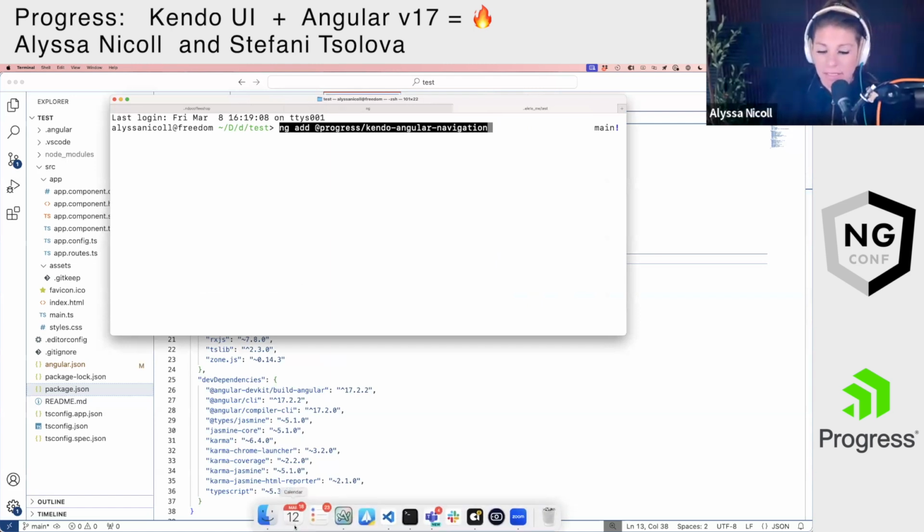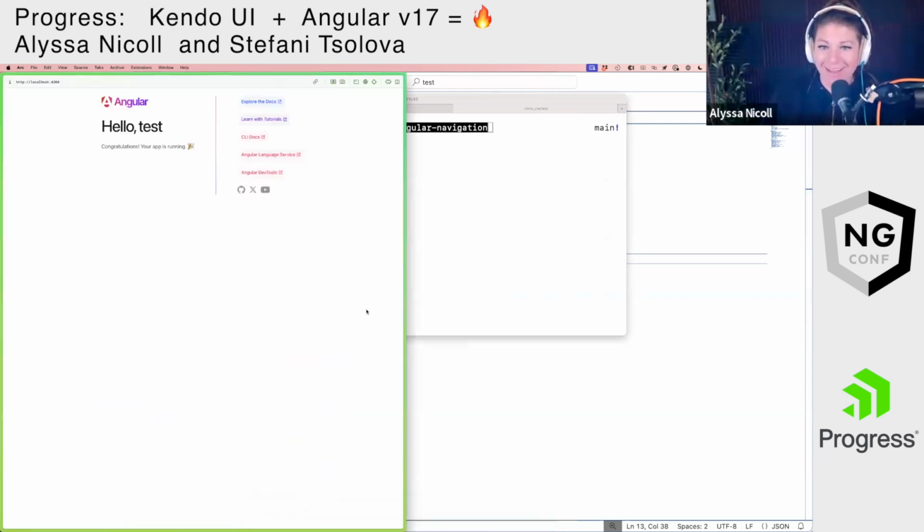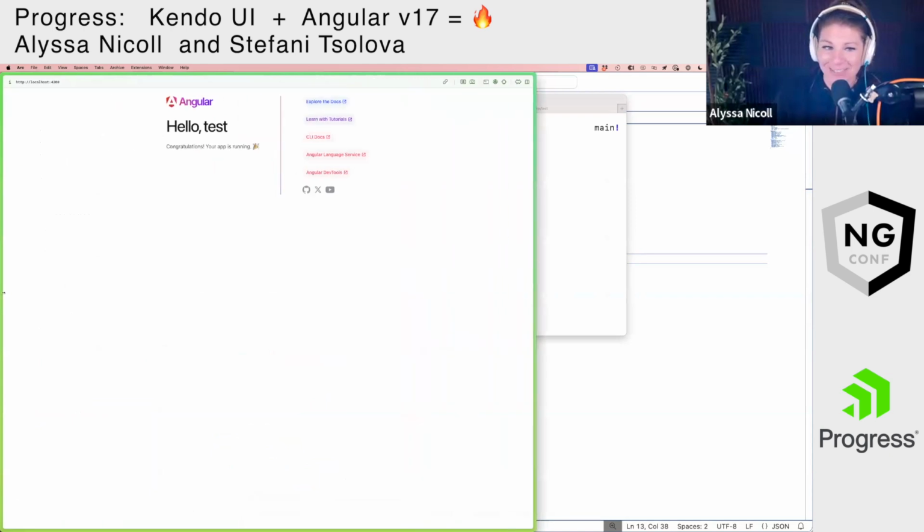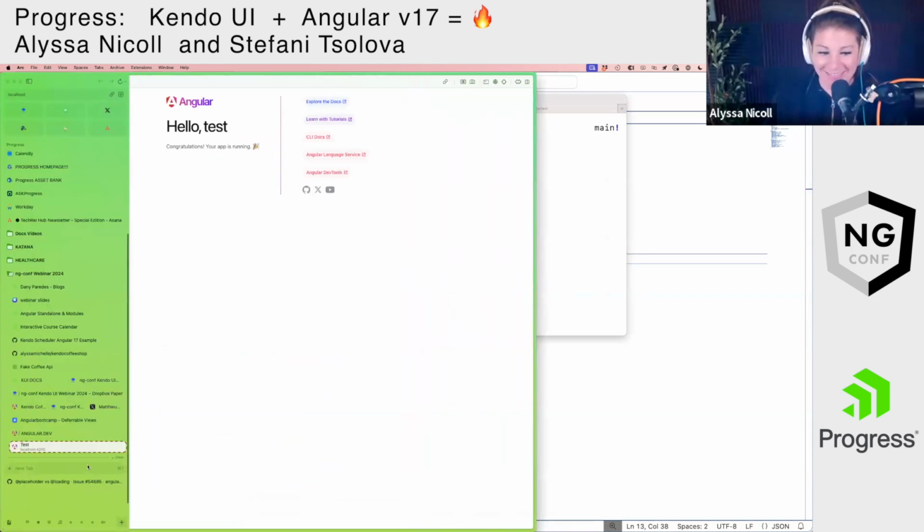I like to mention, where is my Arc tab? I'm using the Arc browser. She's super sexy. If you don't know about it, you should definitely check it out.